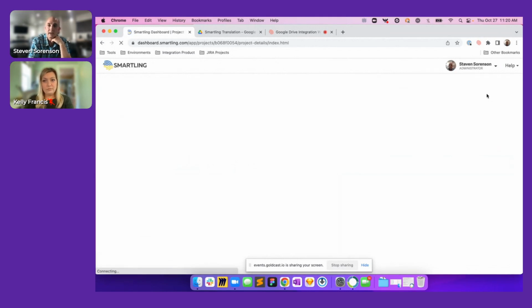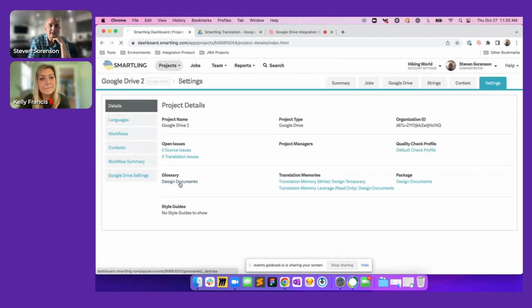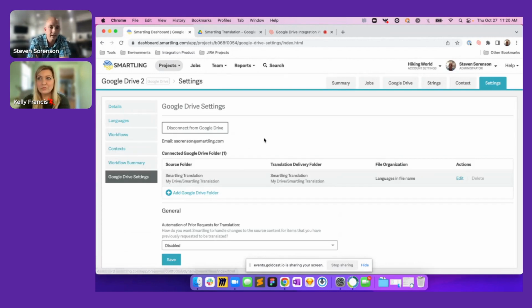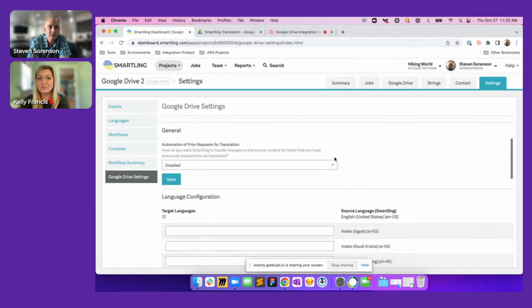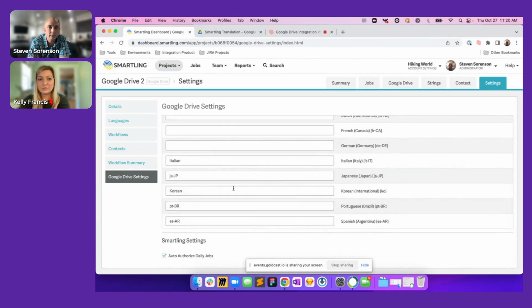I wanted to take a look here at the settings because we do need to configure a couple things. And the biggest thing here is just the languages, which I've already pre-set up a few of to show you the differences. I have Italian, and I've written out the word Italian. And then for Japanese, I use the language and country locale. And you can see I've mixed it here. This is important because whatever you put into these boxes is how we deliver the files.